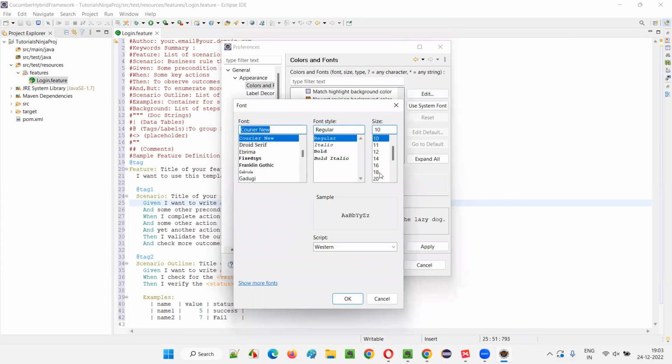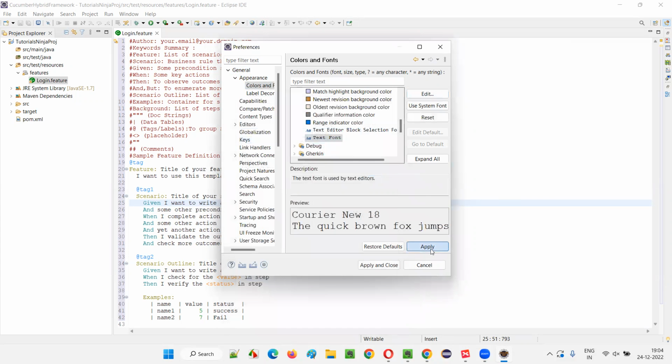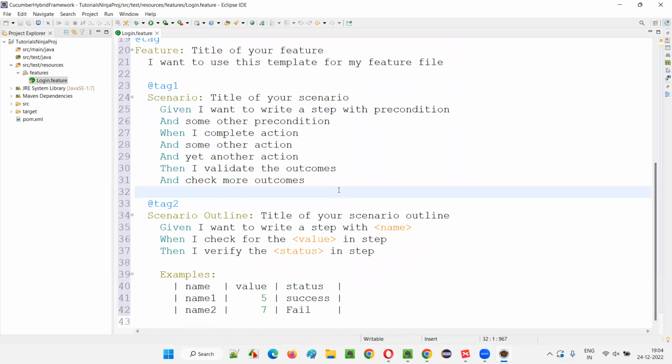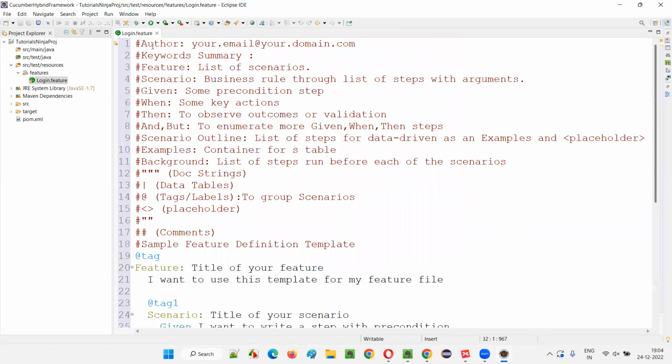And now give some font size. By default, it is 10. I'm changing it to 18 so that it will be more visible for us. Say OK, and say Apply and Close. Now you can see the feature file text properly, right? At least for this demonstration purpose, I need to increase the font. Otherwise, it is not required. Because I'm recording this video, you have to see this in a better font, which means I have to increase the size that much. In your case, it's up to you.